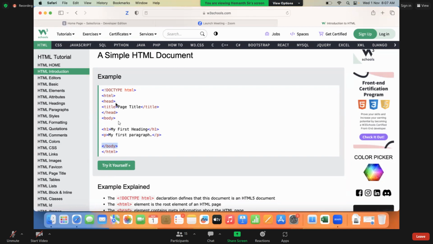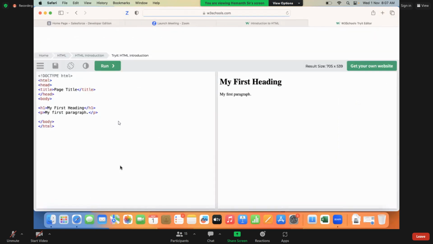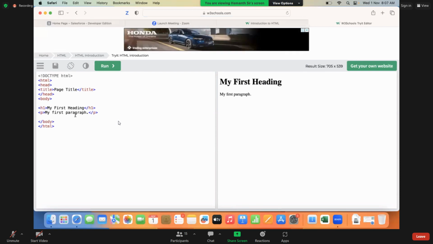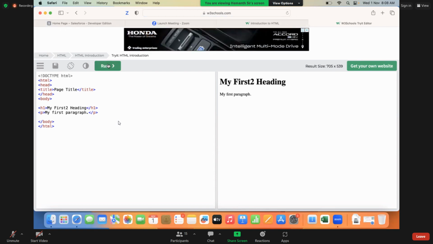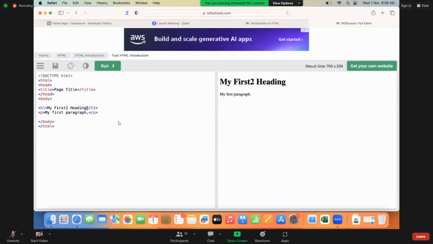So here, what I am trying to do: inside head, whatever the URL, all that information we will put inside the head. Inside the body, we will write the actual content of the website. Fine. So now if I click here, see, actual content, my first heading. If I change this, my first two heading, see it is coming, right? Similarly, whatever you give here, that will come here as output.